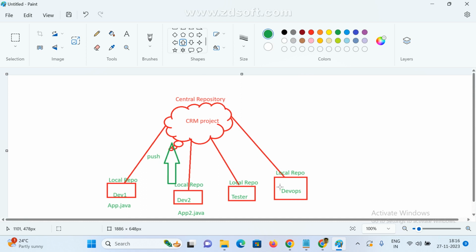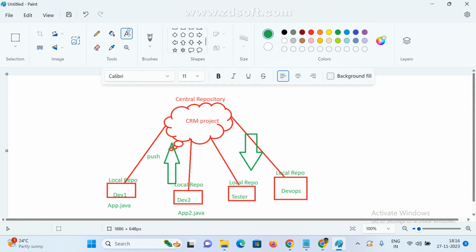For example, I am the DevOps guy. Whatever the developers developed, or whatever the testers implemented, they are maintaining on their local machines as well as in central. Now, whenever I need these changes, the new configuration and all, I use pull. Pull is nothing but central to local. If you understand this, it is very simple. So this is the pull.